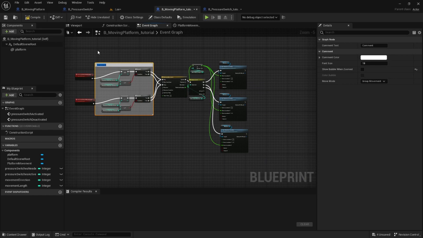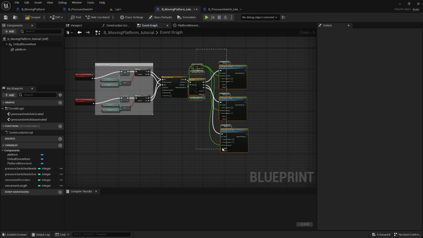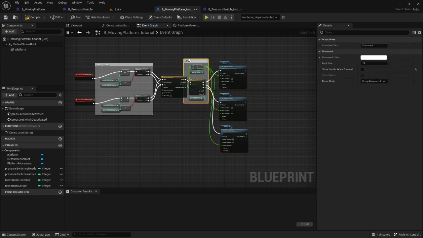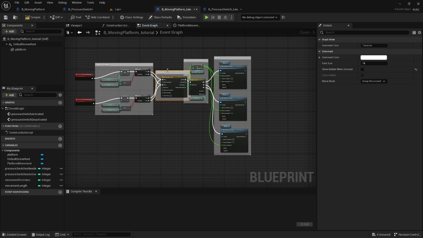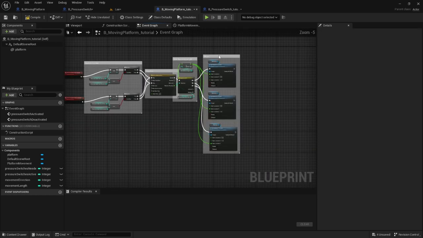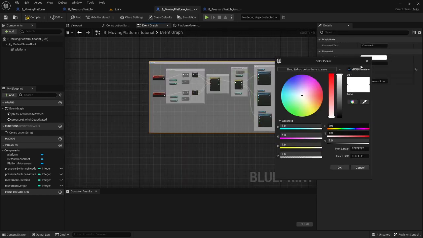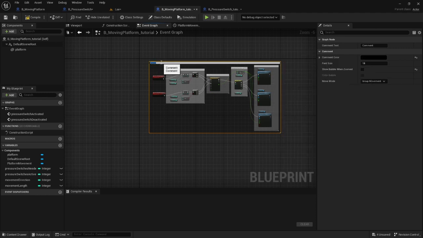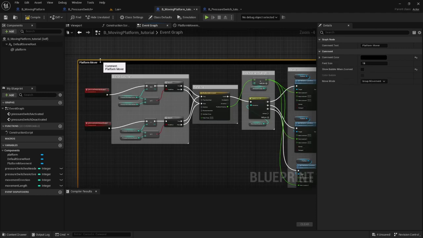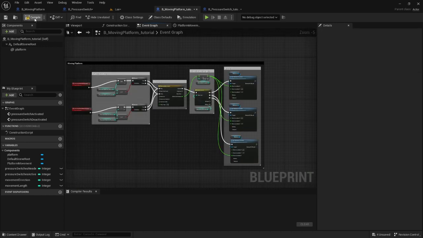We're going to make a comment around this. This is our switch counter. And this is our direction and length. This is our mover. And that's our timeline. So now I'm going to move this way, move that way, and everything together in a platform mover, or moving platform, I should call it. Awesome. So that's our finalized moving platform.